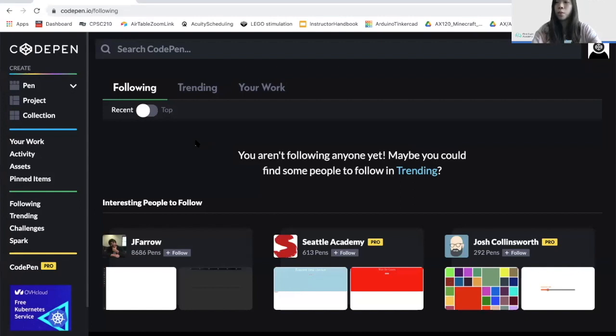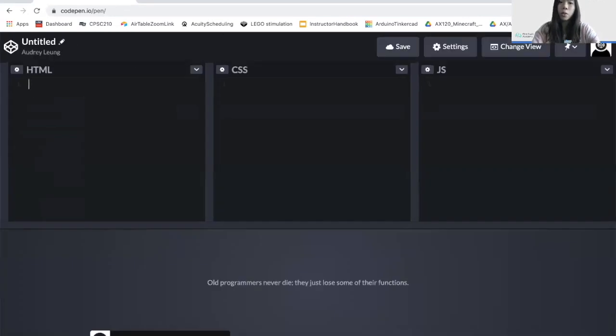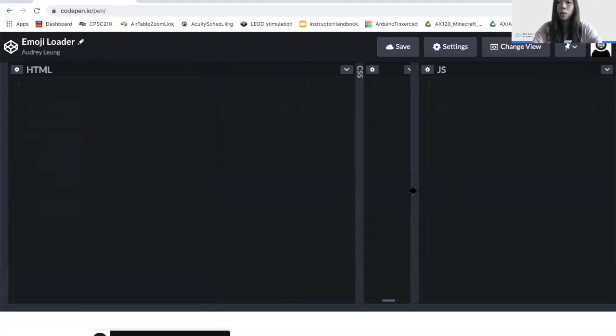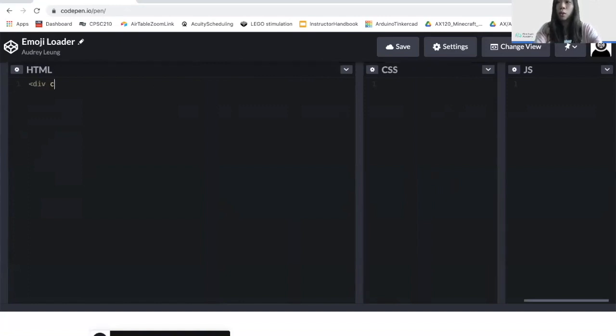All right, so let's go ahead and create our web page. First, I'm going to CodePen to create a custom project. I'm going to click on the pen, and then for our project, we're going to name it Emoji Loader. Great. So we're going to start the project by coding the HTML part first. For our HTML, first of all, we're just going to add a div with a class, which is demo in this case.